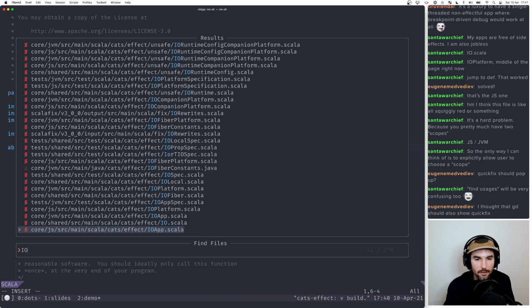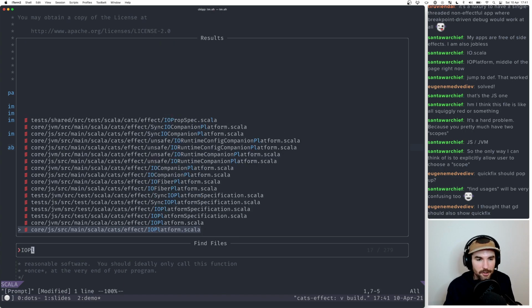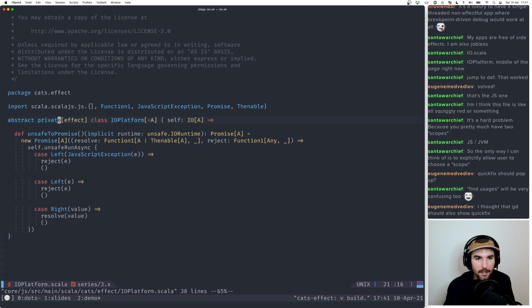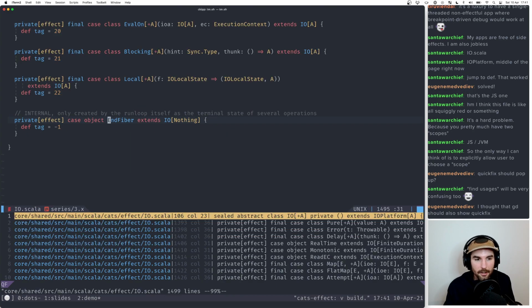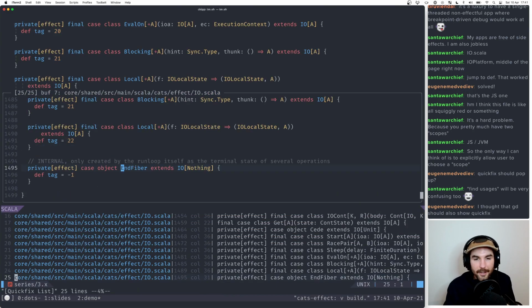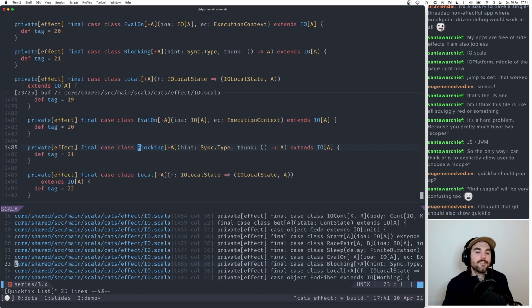So let's go to IO platform and JS and do the same thing. Let's try to find all the references. Oh, sorry, the implementations rather. Yeah, it returns the same 25. So if you're coming at it from that perspective, from either the JS package or the JVM package, it finds everyone in core. That's nice. Maybe.